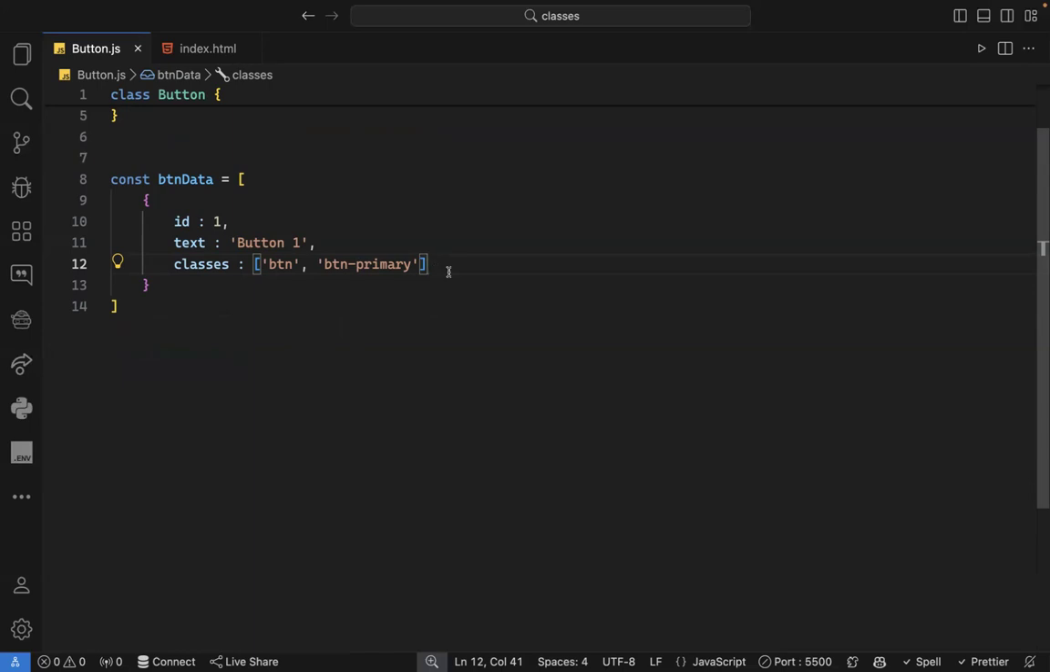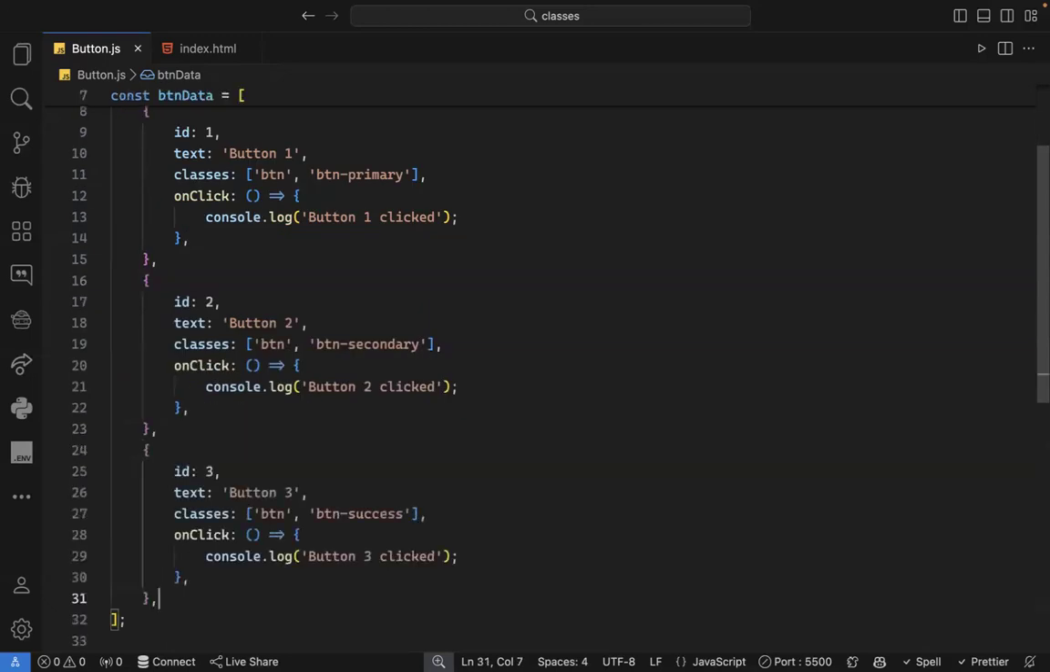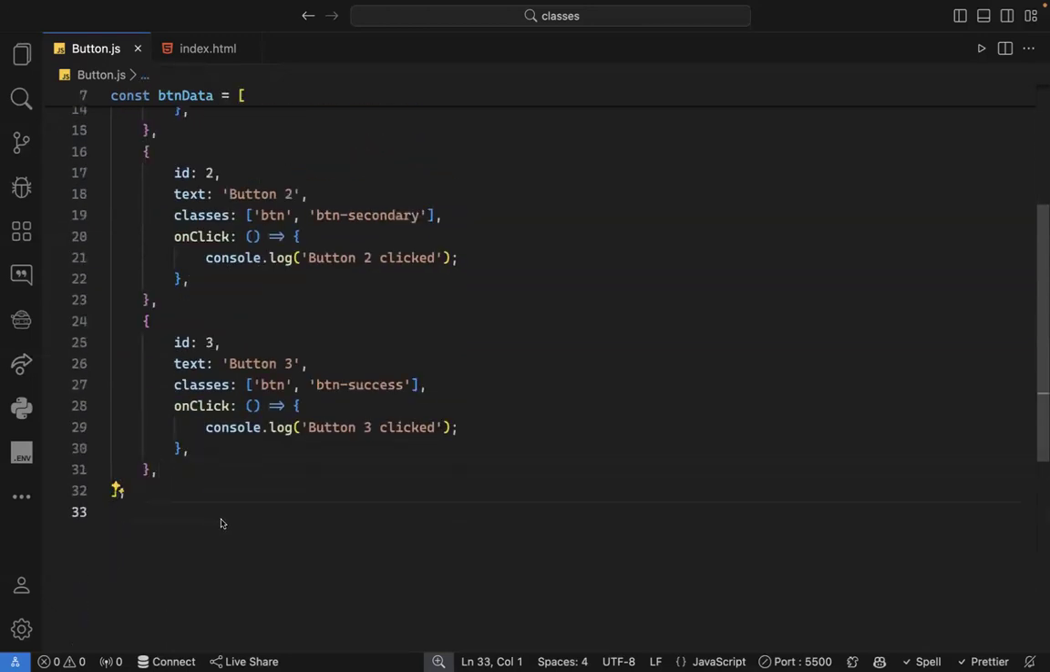So the button has an ID, text, classes, and also I need to pass something else. Can anyone tell me what it is? On click, maybe? So I can pass on click. And this on click function, whenever I click on my button, it will log button 1 clicked for now. But I don't want to create 1 button. I want to create more buttons. So button 2, button 3. Let me now create 3 buttons.